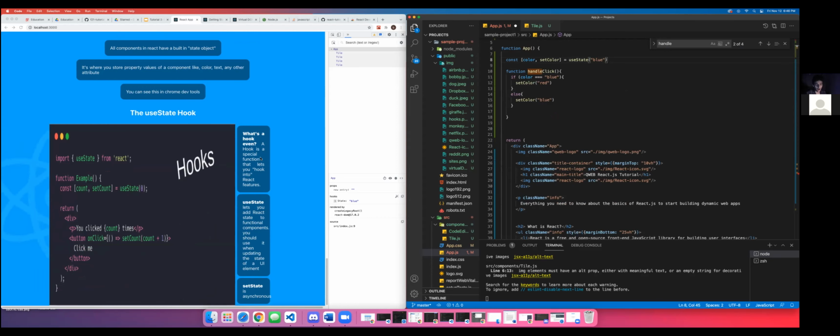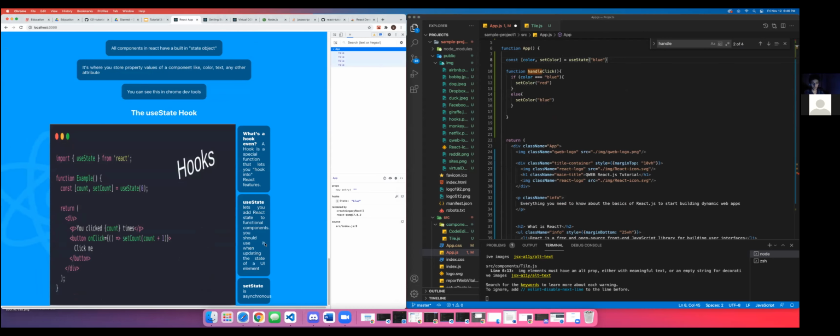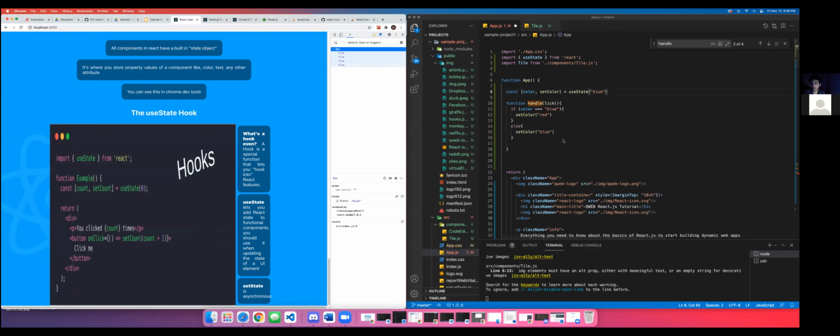And yeah, I described hooks. A hook is just a special function that lets you hook into React features and allow in real time. Let's see if there's anything else here.